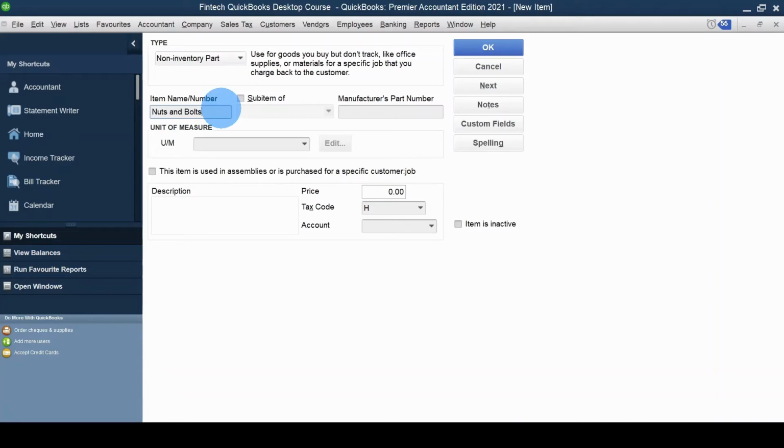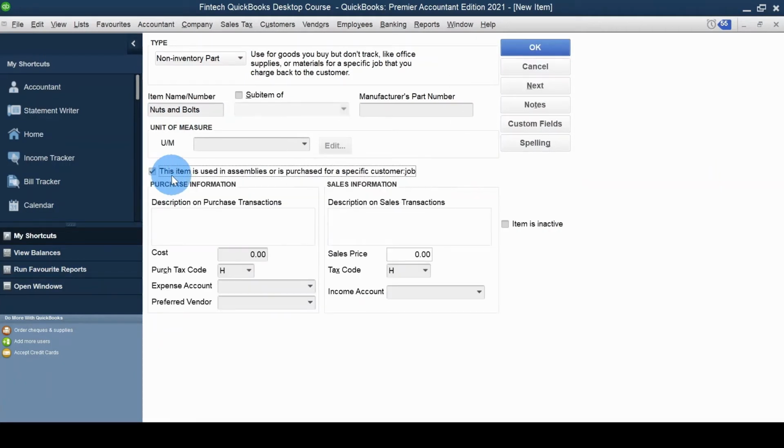Like in many companies, you will see nuts and bolts being used, but the value of that is so small and it is hard to keep track of nuts and bolts that they might want to put it as a non-inventory part. Well, if you have done that, yes, certainly it is a possibility. Then again, there is an option here.